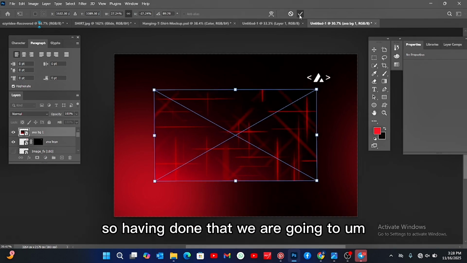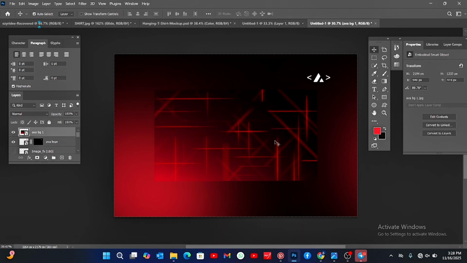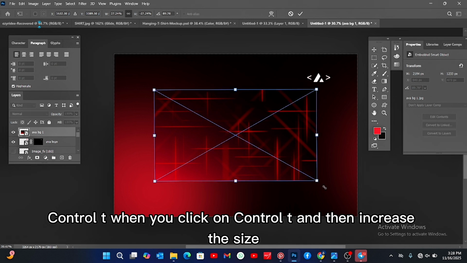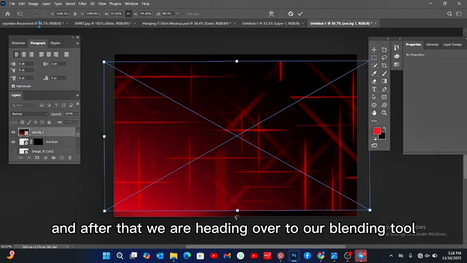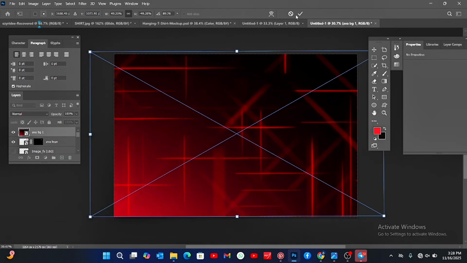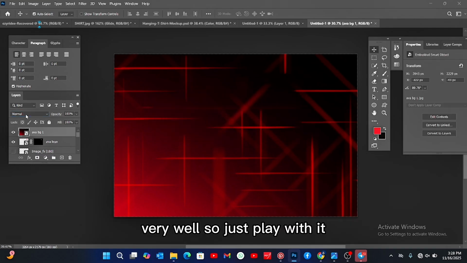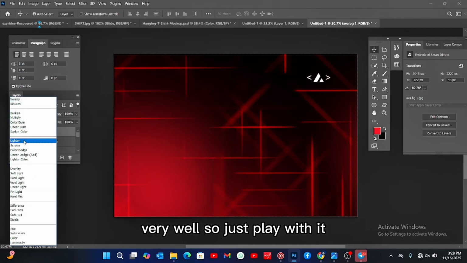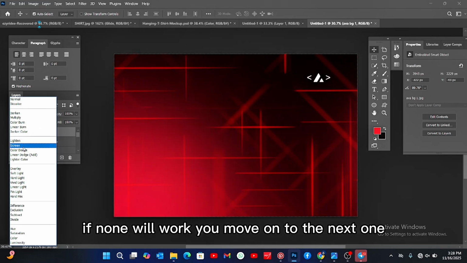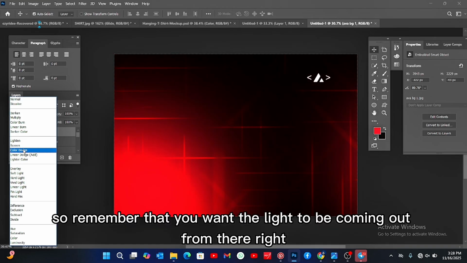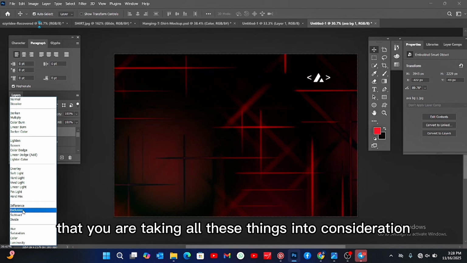Having done that, we click on Ctrl T and then increase the size. After that we are heading over to our blending tool. So we are going to click on our blending tool and see the one that will match this very well. Just play with it, know the ones that will work very well. If none will work, you move on to the next one. Remember that you want the light to be coming out from there, right? So you need to make sure that you are taking all these things into consideration.